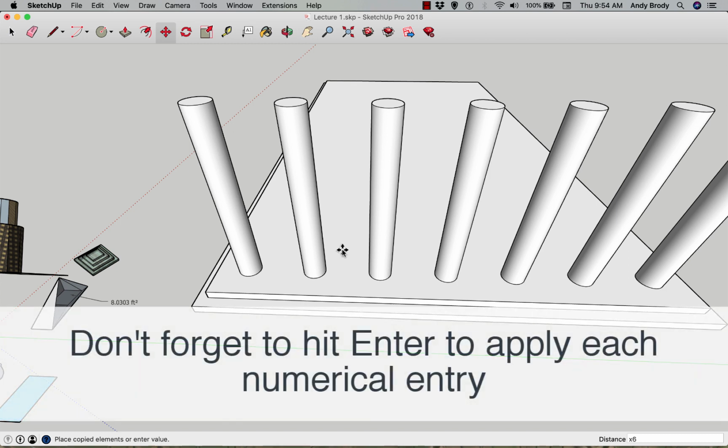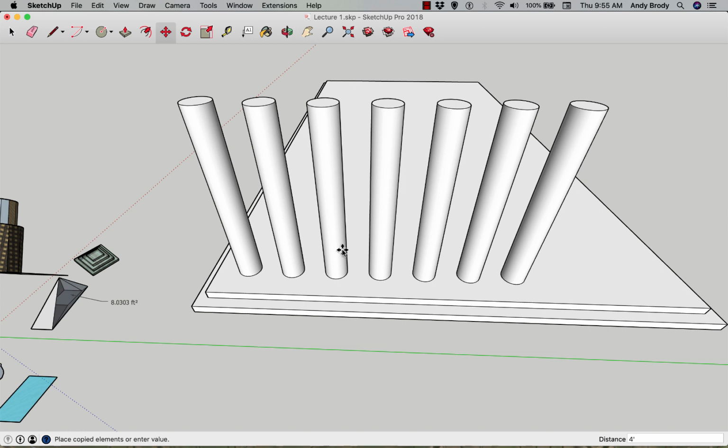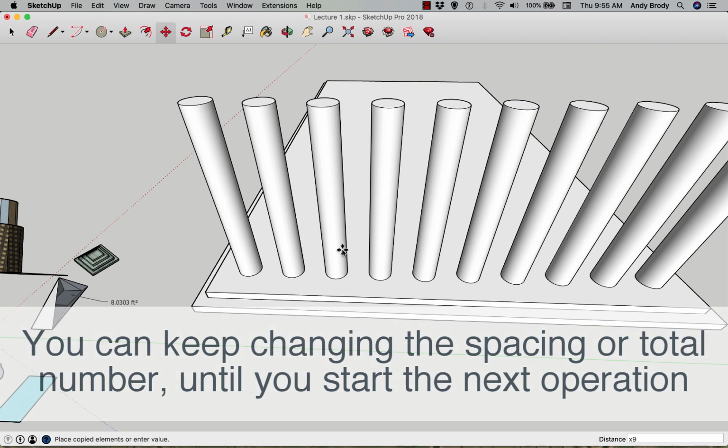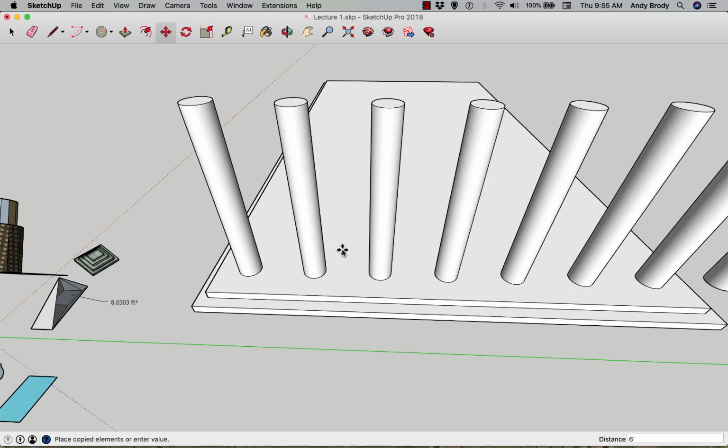Now the cool thing here, this is an array. I can change the distance. Let's say I change the distance. I would decide, oh, that's too far apart. I can type in 4 feet and they'll all change, and then I can change the number of total columns. See how it's really easy to make modifications, but it only works immediately after the command. I'm going to go back to 6 feet apart and 6 total copies, so I have 7 columns total.